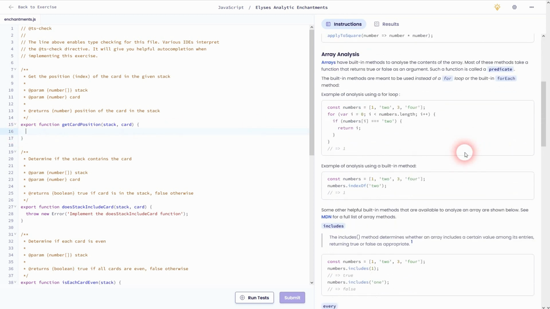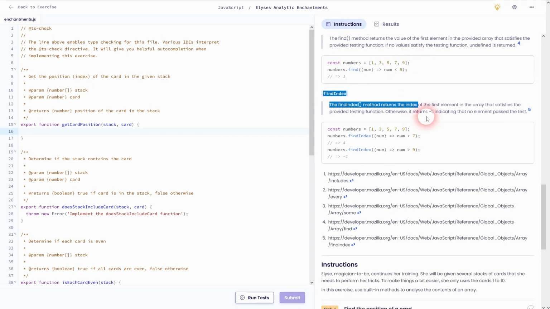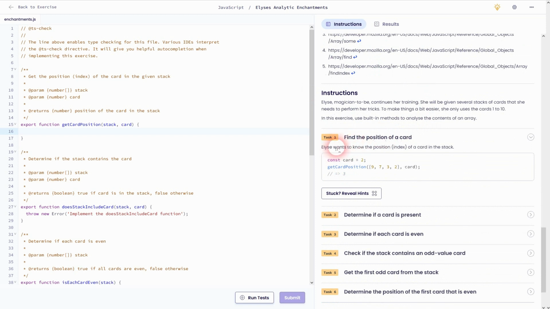So we have these arrow functions introduced here and a couple of methods for our arrays. And if we go over the tasks here one by one, it's going to become more clear what that all is.